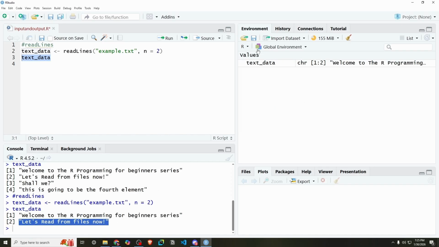So in here, inside of our environment as well, you can see that text data holds a character vector of 1, 2, so only 2 elements. Welcome to R programming, and then let's read from files now. So this is what you do when you want to read only a few select number of lines. Now we are done with reading lines from files. We have read all of the lines, and we have read a few lines as well.